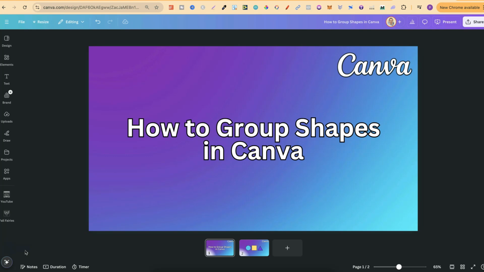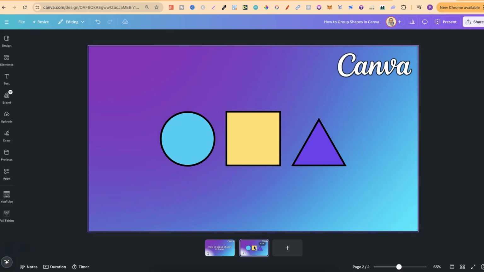In this tutorial, I'm going to show you how to group shapes here in Canva. So I already have these shapes just here. And let's go ahead and group these. Now to do this is really simple.